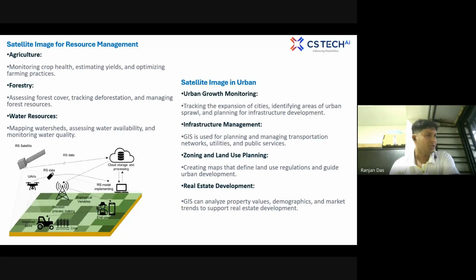Coming to forestry, definitely here also, simple change detection. Every day forest is being encroached. I have not given it here, but there are a lot of things. Here I've given assessing forest cover. Why is forest cover assessment important? If something is changing there, you can understand easily.